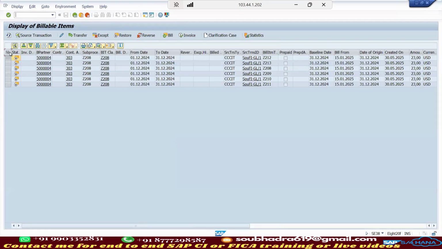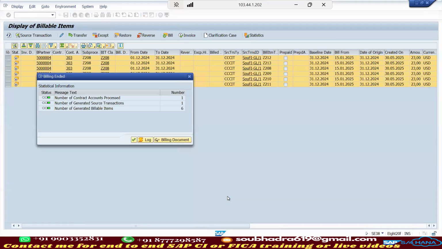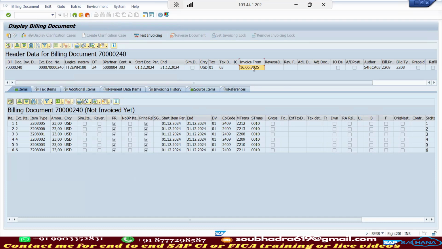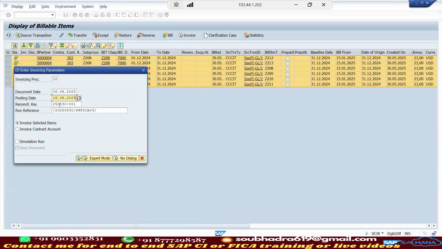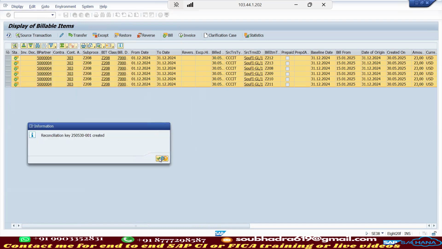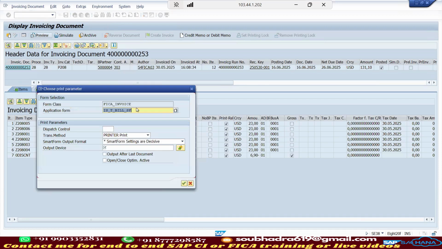The bill is generated. Now I'm going to bill them. Billing document is generated. This is the invoice from date. Now I will invoice. Invoice is generated and posting document is also generated. So this is the invoice.